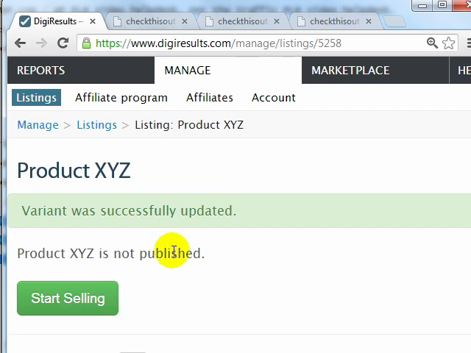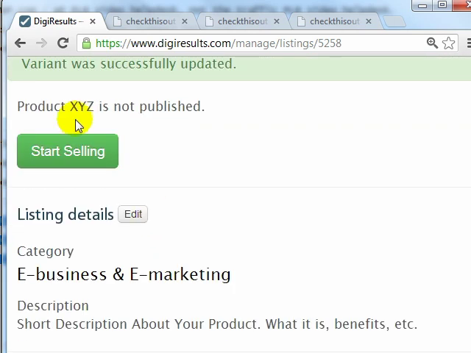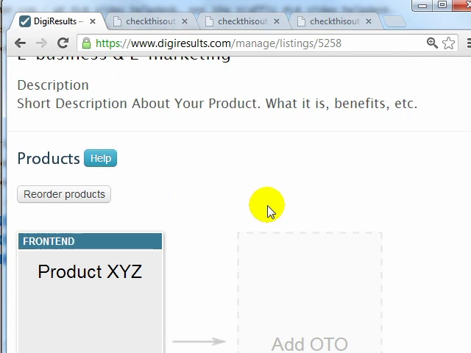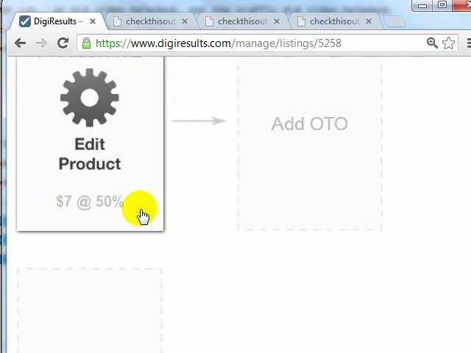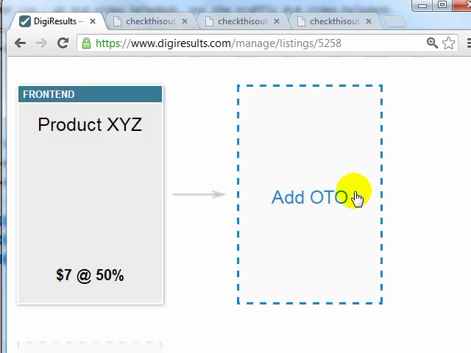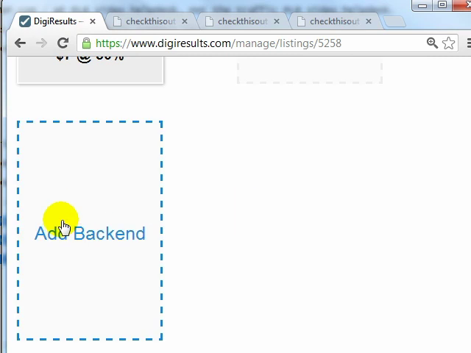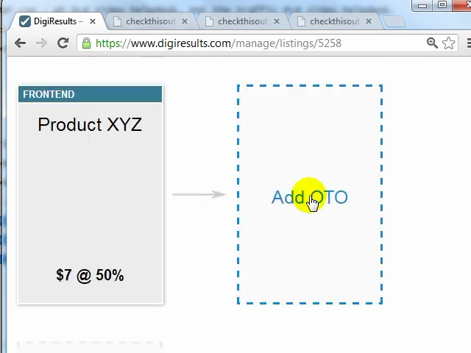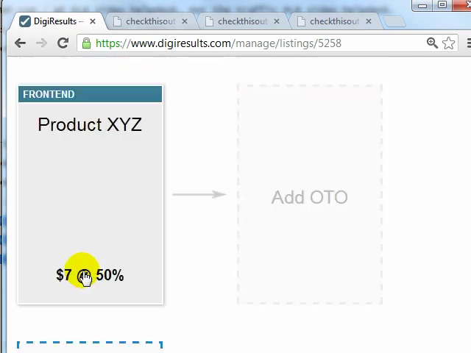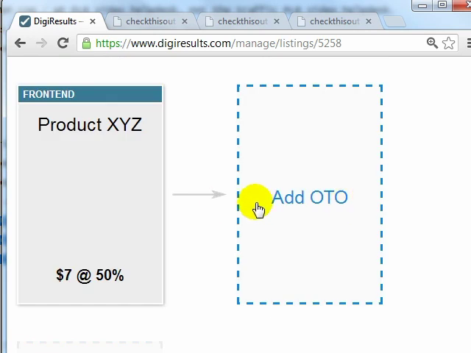and there we go. So with Digi Results, I have successfully created a product listing. The product is not published yet. In order for me to publish it to the public, I need to click on this button. But as I scroll down, you'll notice that you can add the OTO and you can add a backend product. Adding an OTO and a backend product, as I showed you earlier, is the same as adding a product.